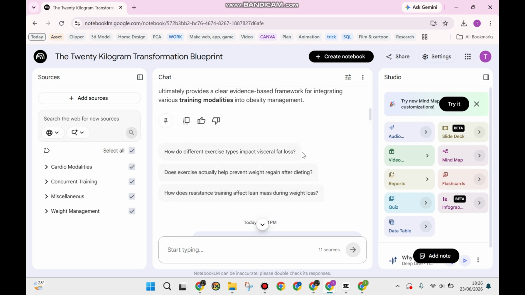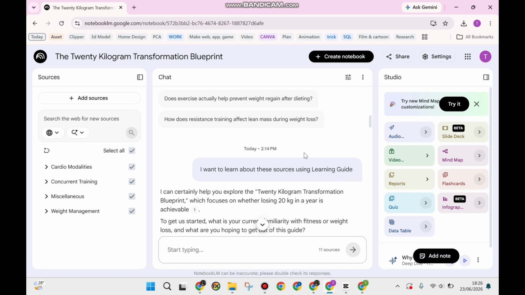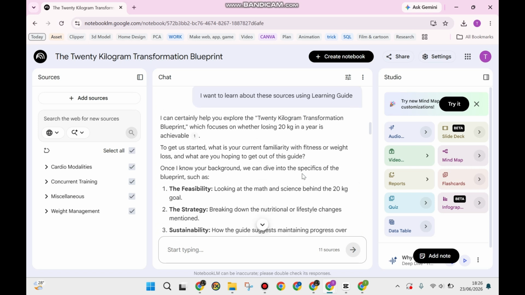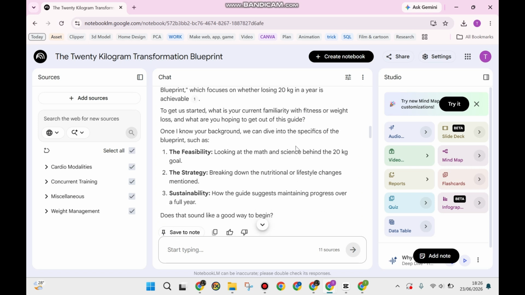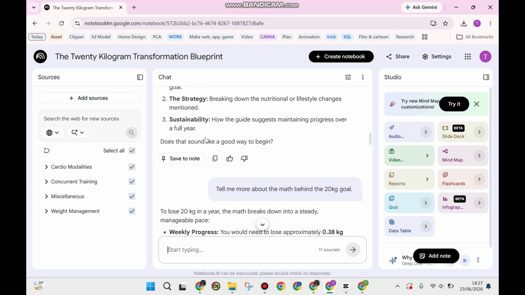Besides using the recommended question, I use my own question, like I want to learn about these sources using the learning guide. For example, they will give you this explanation, like "I can certainly help you explore the 20 kilograms transformation blueprint, which focuses on whether losing 20 kilograms in a year is achievable." And always do your own research with this NotebookLM.